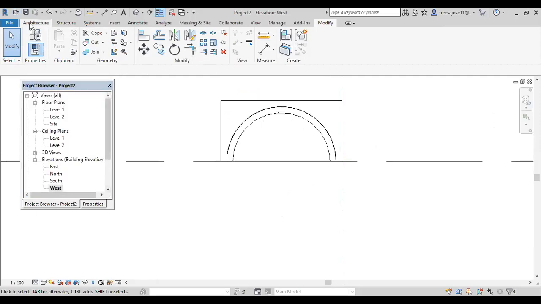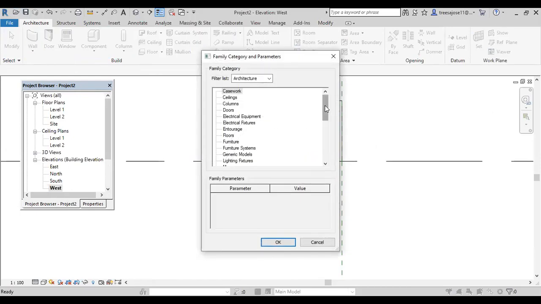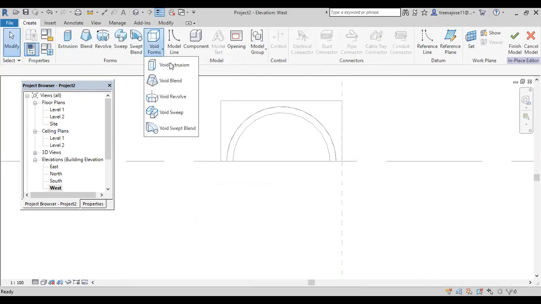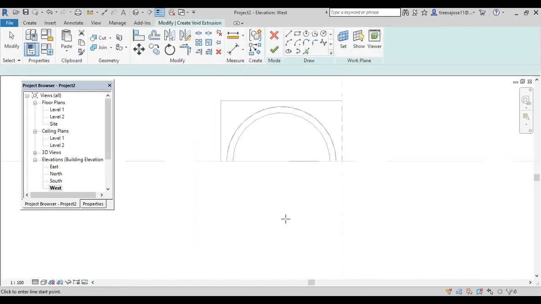Okay, then go for Architecture, Component, Model In-Place. Actually, this comes under the roof category, so I select roof. Okay. Then you go to void extrusion. Then the plane will be plane 1. Okay. Then draw the shape because I have to remove this. Go to this command, this one and this one, and complete this.